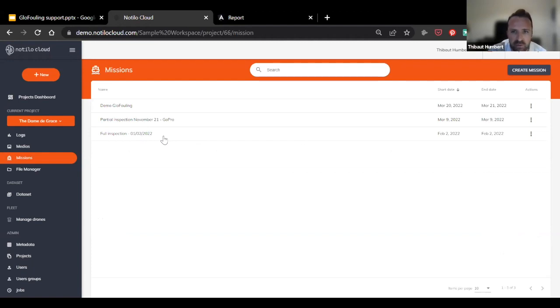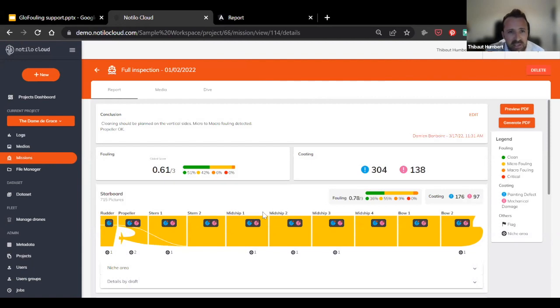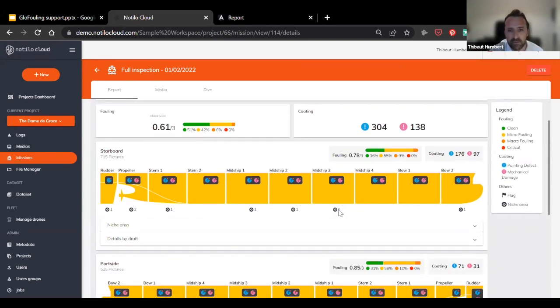I will jump into one of the inspections that has been performed earlier, this full inspection, and I'm going to see straight away my report. It's an interactive digital report, so it takes a few seconds to load, but here is what it looks like. You have an instant view of the level of biofouling on the hull, because all the images from the videos have been computed by the system.